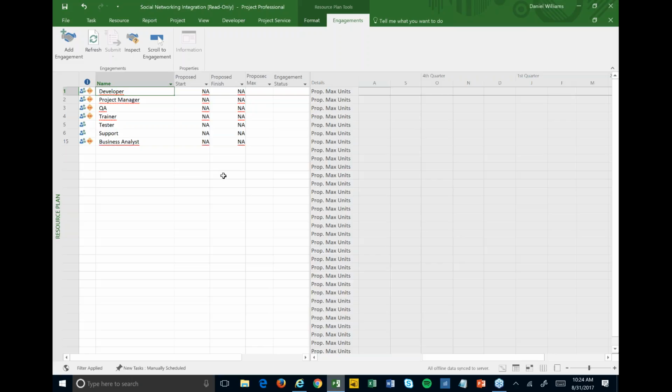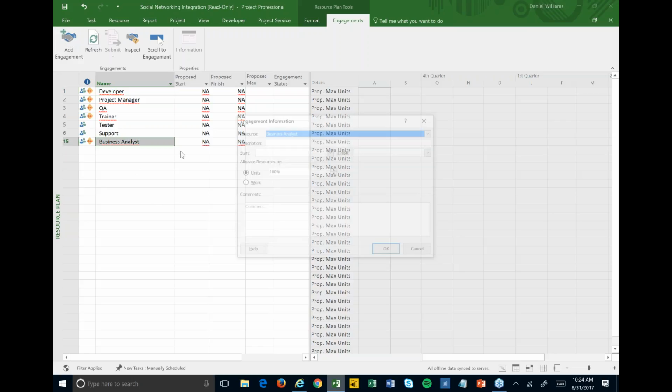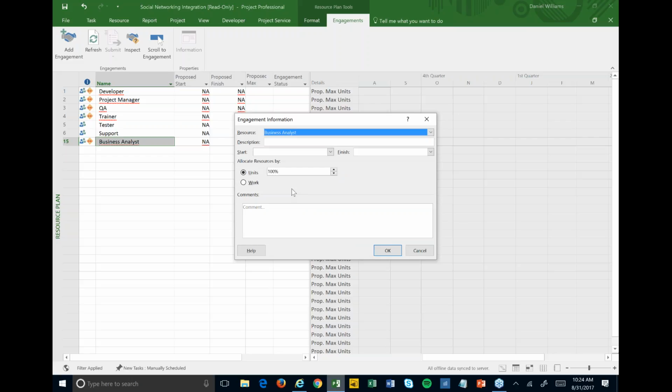So to do that, for this particular project, my social networking integration project, I can come in and say, okay, I need a business analyst, and I'm going to add what's called an engagement. An engagement is really just a placeholder for that resource or resources on this particular project. So I think I'm going to need them to gather requirements. You can put in a basic description there. I think I'll need them to start, let's say, in September, and I might need them for the next few months, say out until the end of January.